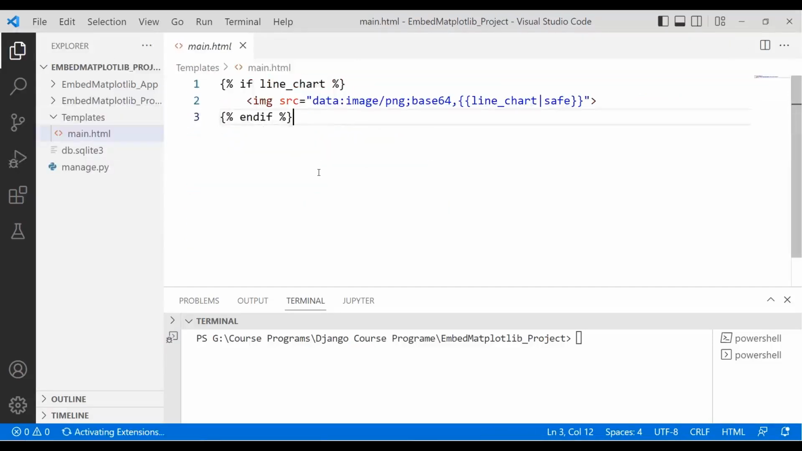I open this file and here I write the code. Here I use the if tag to check whether it is a line_chart or not. If yes, then we call the image tag of the HTML, which is basically used to display the base64 image in HTML. So with this, we have learned all the coding part.